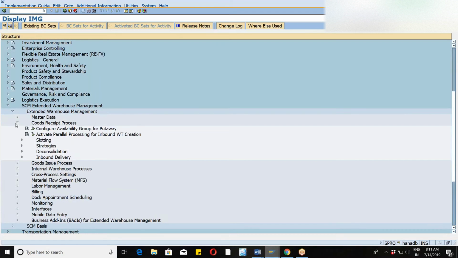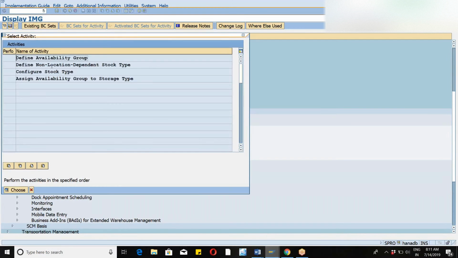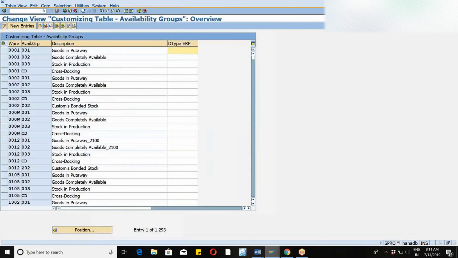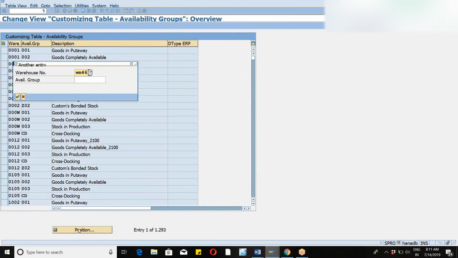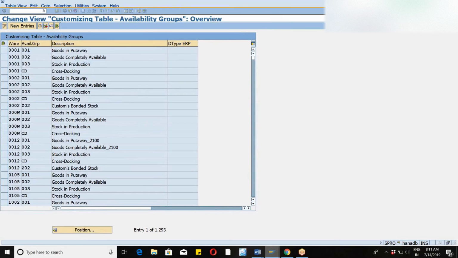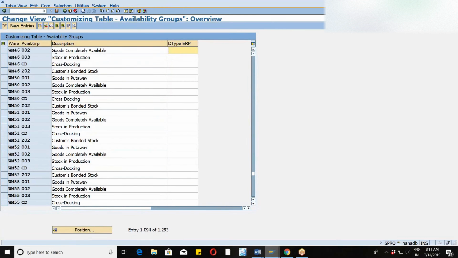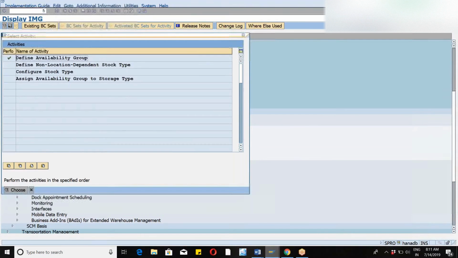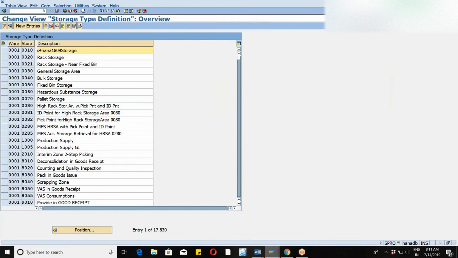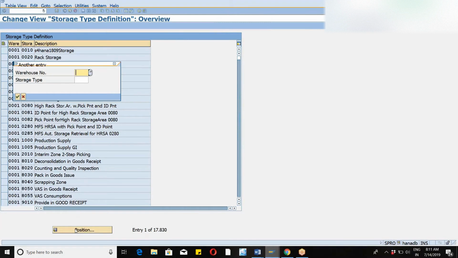Oh, let me see. Just a while before I created it. Here only we will assign availability group, right? It does not exist. Okay, you didn't copy the warehouse. Oh, no. One second. Is this the one you're talking about? Yeah. You have not copied the table entries. I copied everything, yours only. I don't know. Let me check once, something missed.